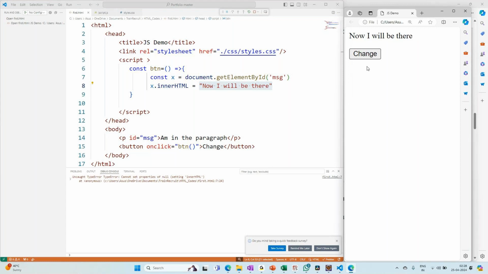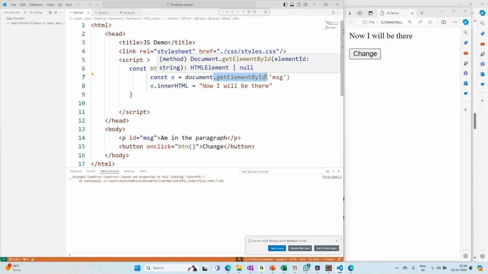What happened? The P object changed or not? That is DOM for you. What can DOM do? DOM can access the elements. Elements means P element, H1 element, div element. All those are elements only. DOM can access the elements. Is it accessing or not? How is it accessing? Get element by ID. It is accessing, point number one.